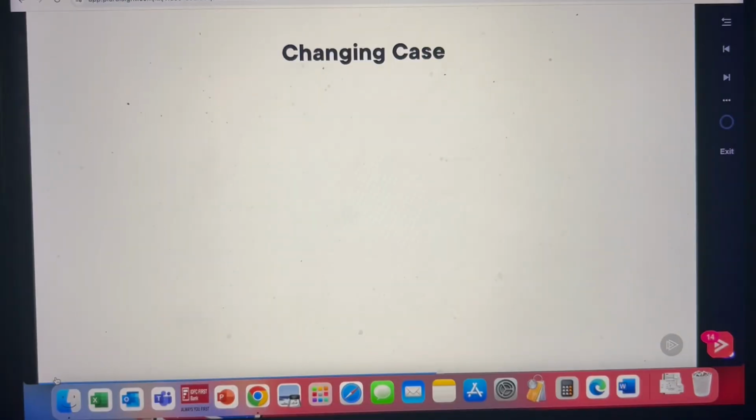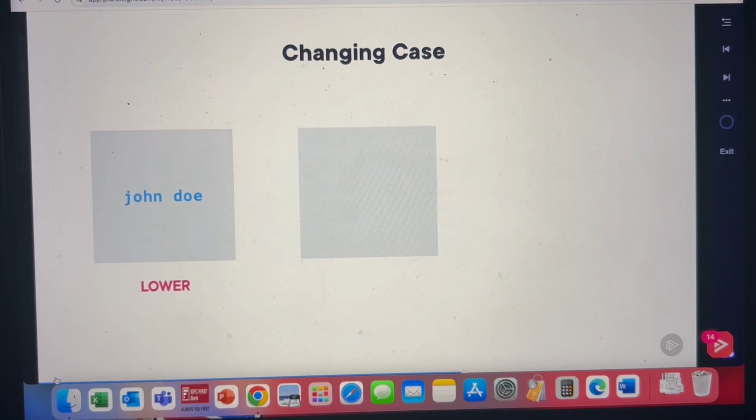Case functions allow you to adjust the alphabetical case of a field. Here we see the text string John Doe, and we'll use it to illustrate the 3 common case functions. Lower converts all letters to lowercase. Similarly, upper converts all letters to uppercase. Proper will capitalize the first letter of each word in a string, as in a name or title.